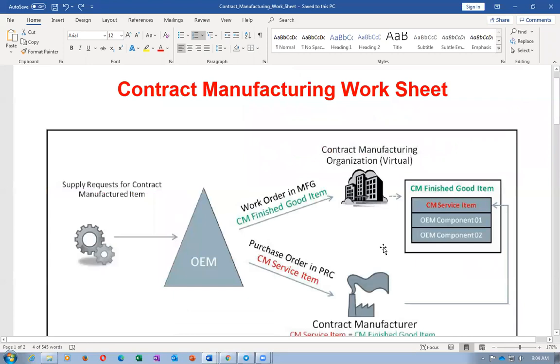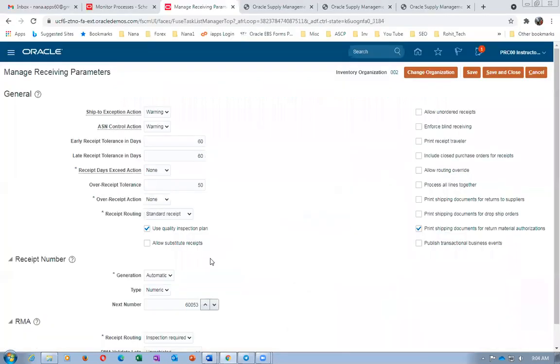Whichever way you want, you make 002 the organization. We normally make it direct, and sometimes you can even make it standard also. Remember, it's a virtual org. 002 is a virtual org. So on a virtual org, we make it that way.